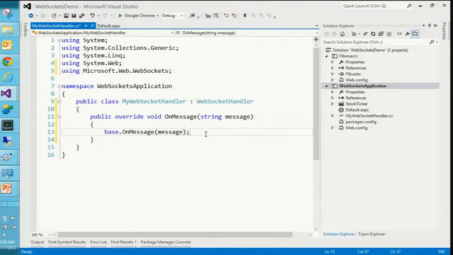And right now, I'm just going to write a simple echo server. So whenever I receive a message from the client, I'm just going to echo that exact same message back to them. Now, I've written the WebSocket handler itself, but I haven't written the IHttpHandler that interfaces with this. So let's just go ahead and do that now too.